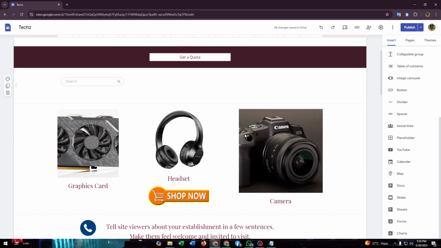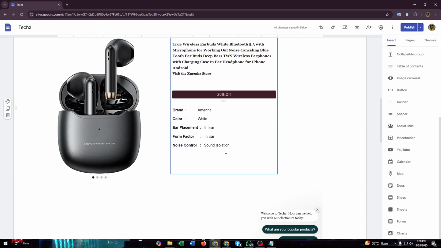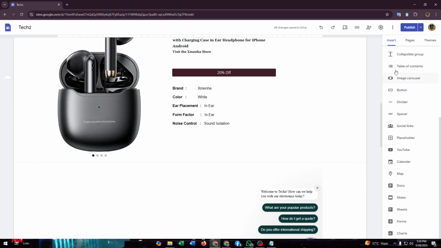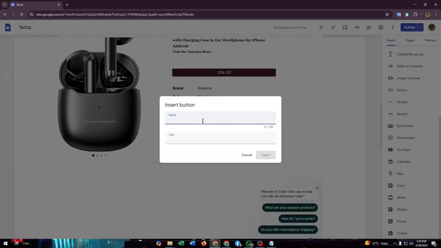So let me create a download button first. I'm going to create a download button here. Tap on the button and name it Download. And the link section is a pretty important thing that you need to follow. So be alert, because I'm going to show you the steps for creating the download link.